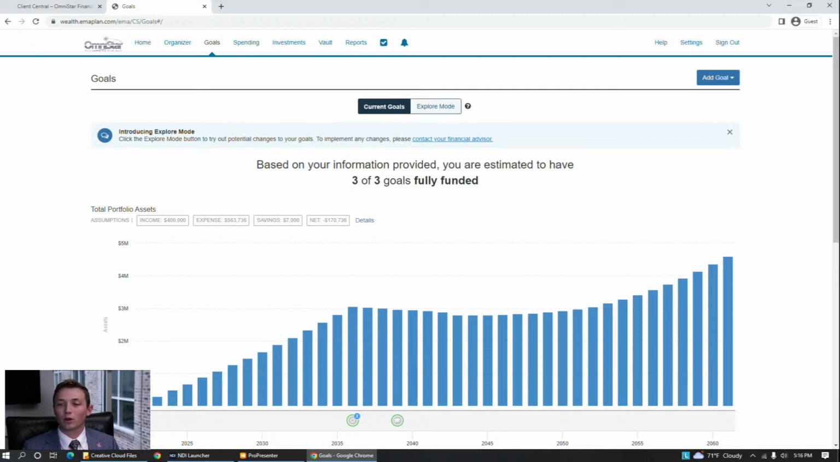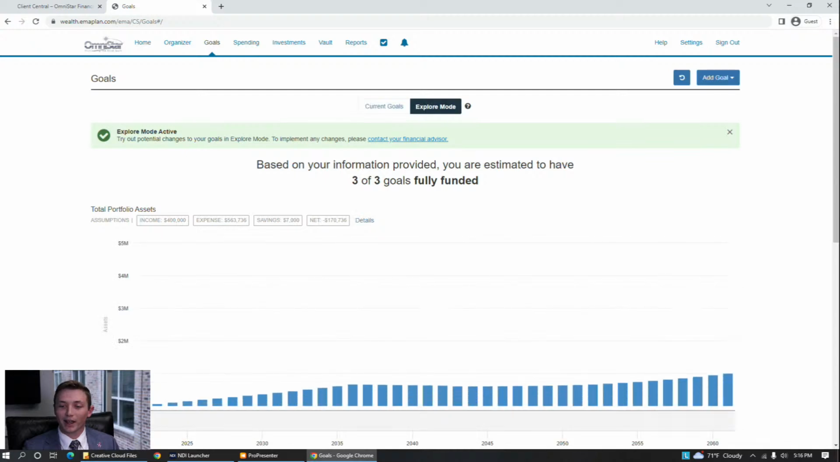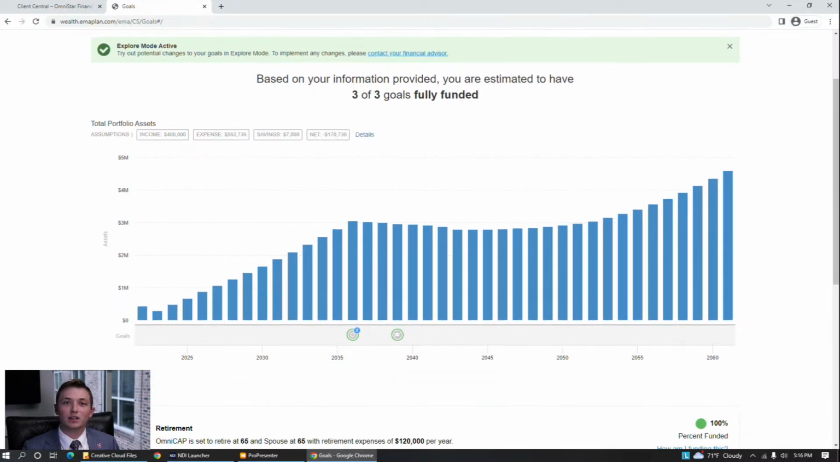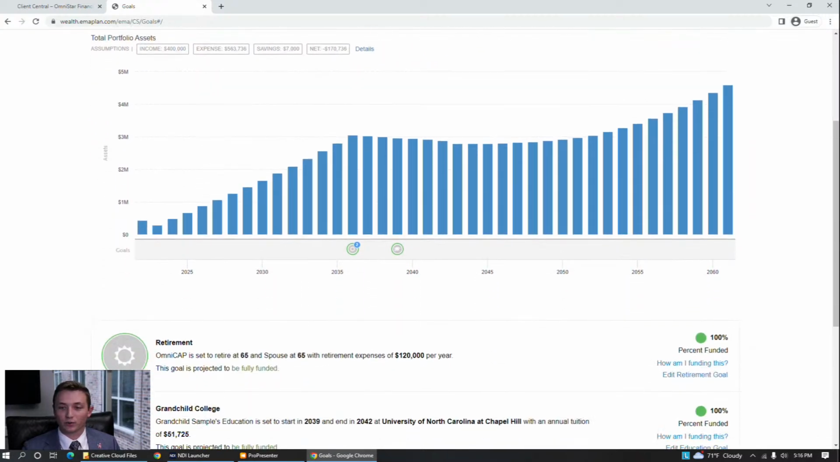So we'll come up here, we'll go to explore mode. And this is what we call the sandbox. You get to come here, you get to play, see what could you do. You'll be able to see how these bars change, how this would impact your plan.